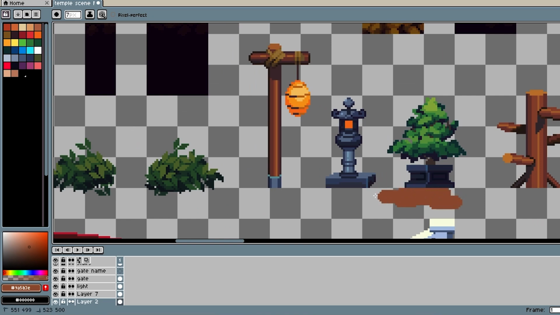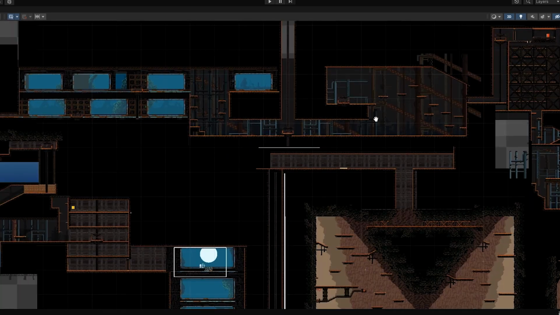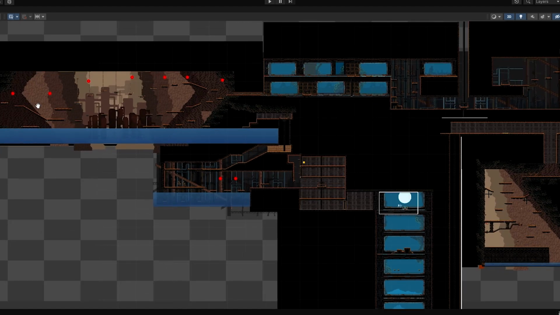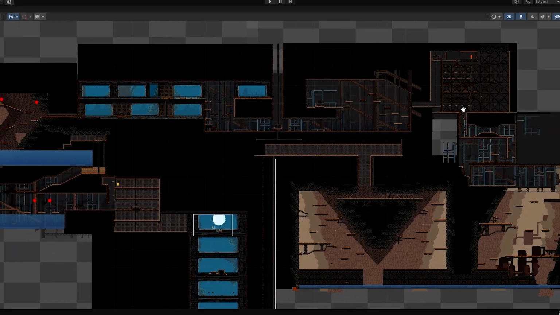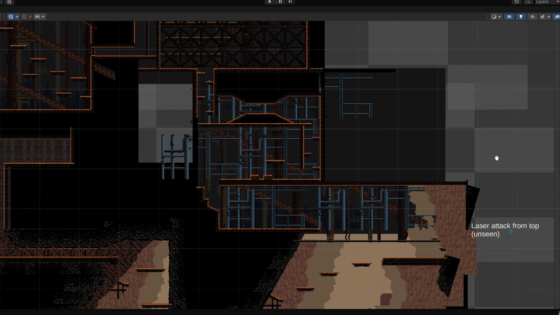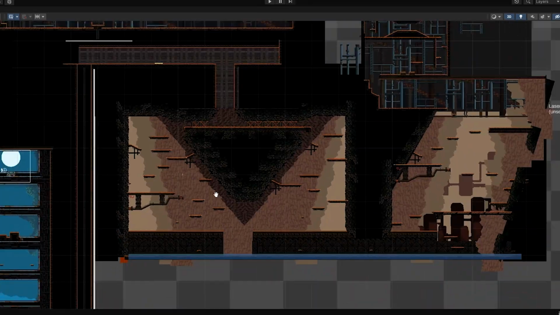Then we do some prop design, some interactive ones, and some are just for decoration. The entire design process sounds very easy and smooth, but it is not. It takes a hell of a lot of iterations. We go back and forth many times to get the perfect look. Sometimes even great designs don't match the scene or vibe that we want to create.